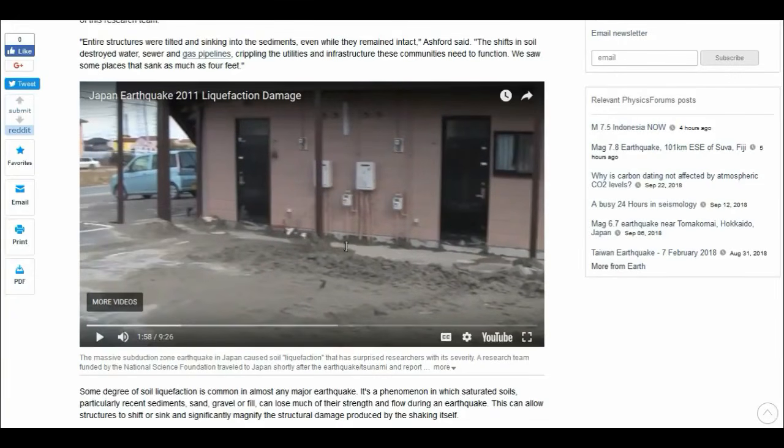So he just said it all boiled up as a result of the shaking, the seismic waves.